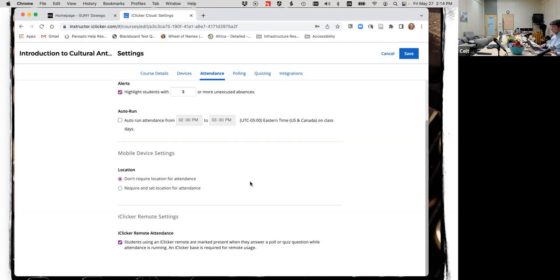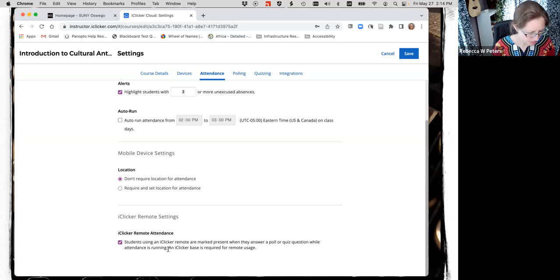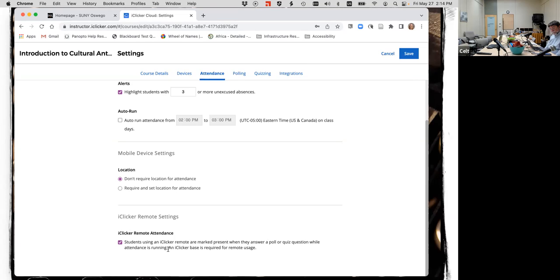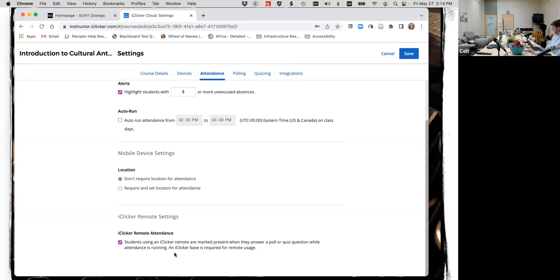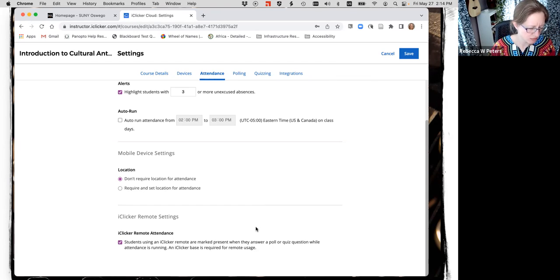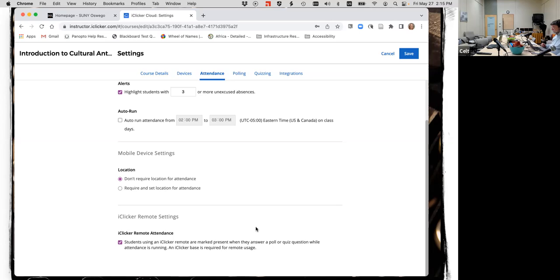But leaving the bottom one is what I just usually do. If they log into the class, they were there essentially. So an iClicker base is required for remote, but I won't really have anybody using an iClicker remote. Right. Okay, but it doesn't matter if I leave it checked, you're saying. So what this does is... oh yeah, that's right. So that doesn't matter. Yeah.